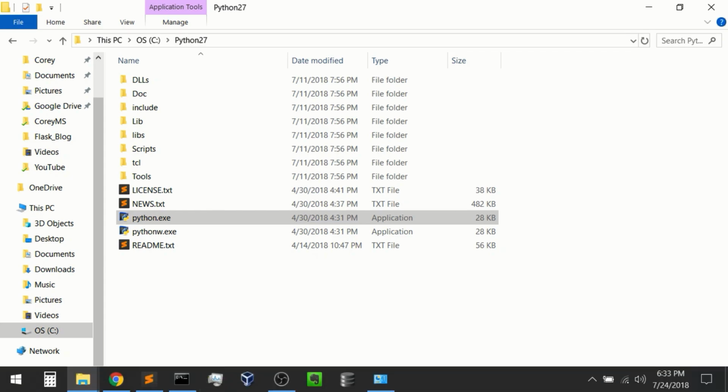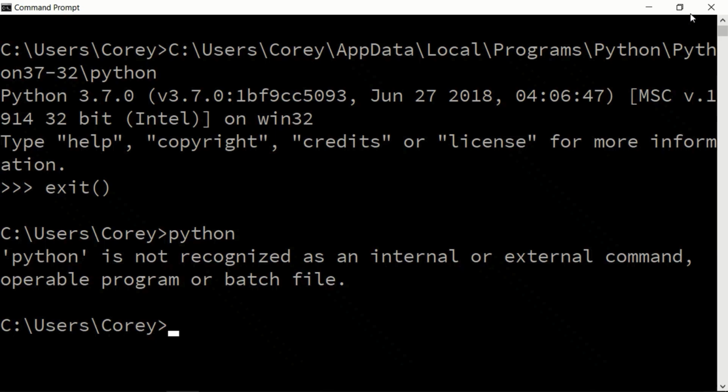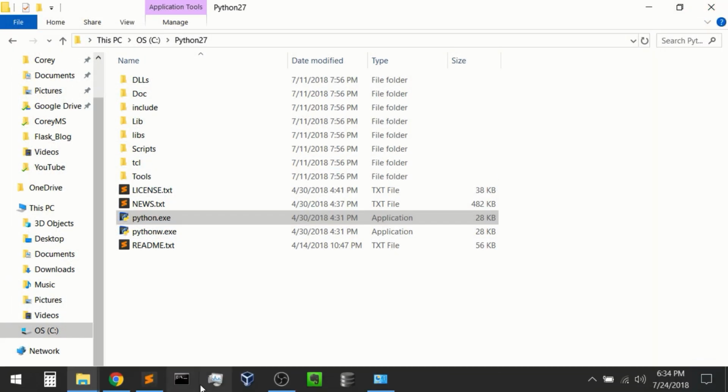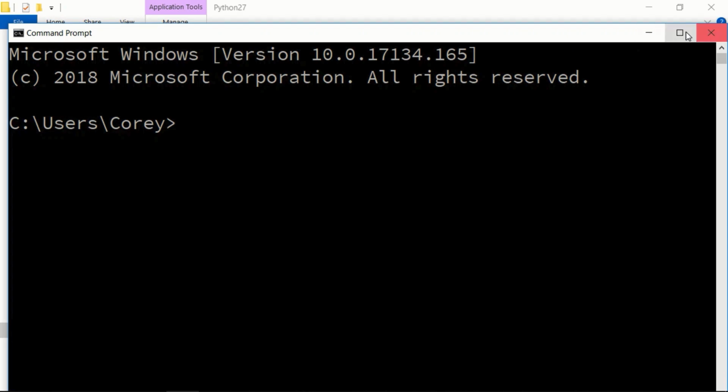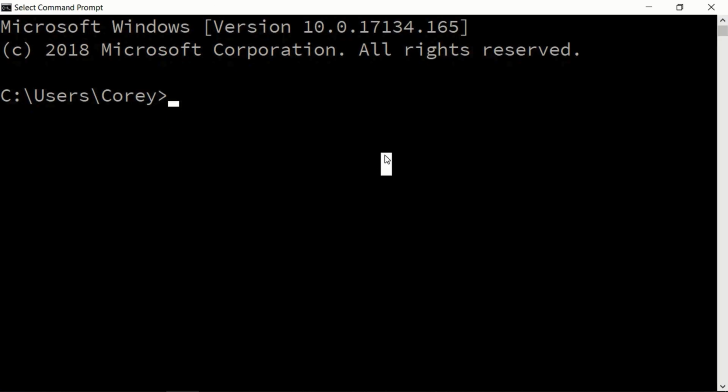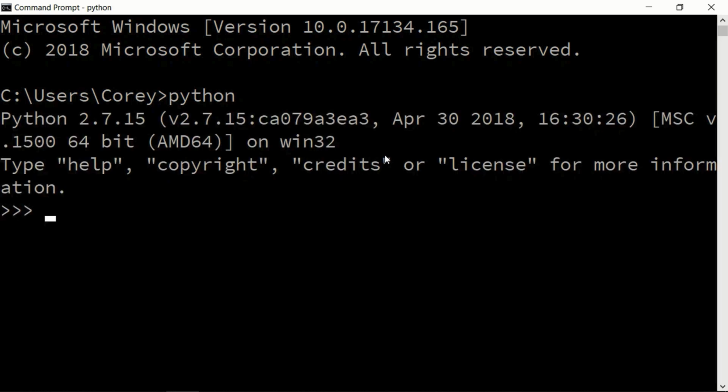And now let's restart our command line. So I'm going to quit out of what we had before and open that back up and maximize this again. Okay, so now let's see what happens when we type in Python this time. If I type in Python and hit enter, then you can see that we actually get Python 2.7 here. And the reason for that is because we had Python 2 above the Python 3 directory in our path environment variable.